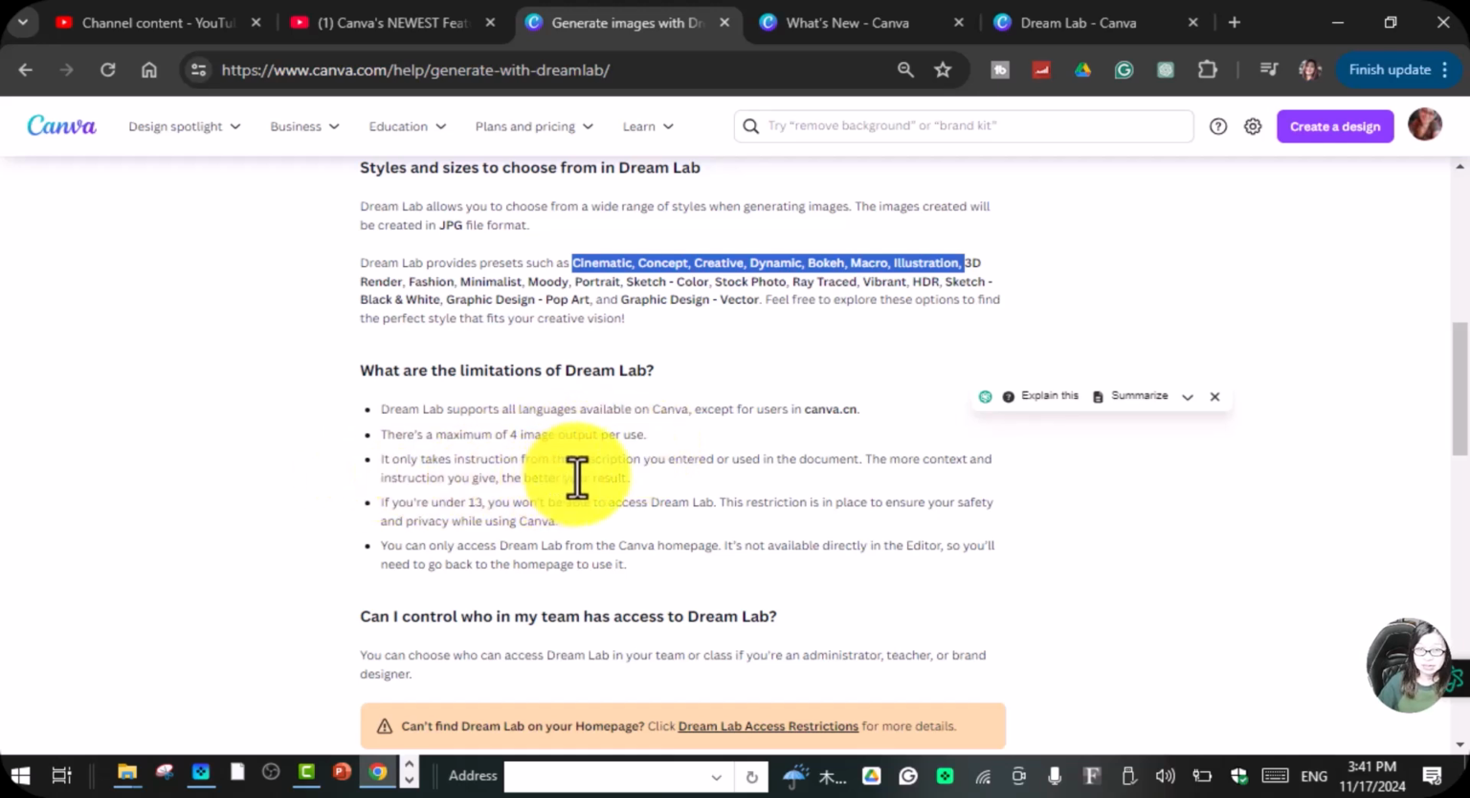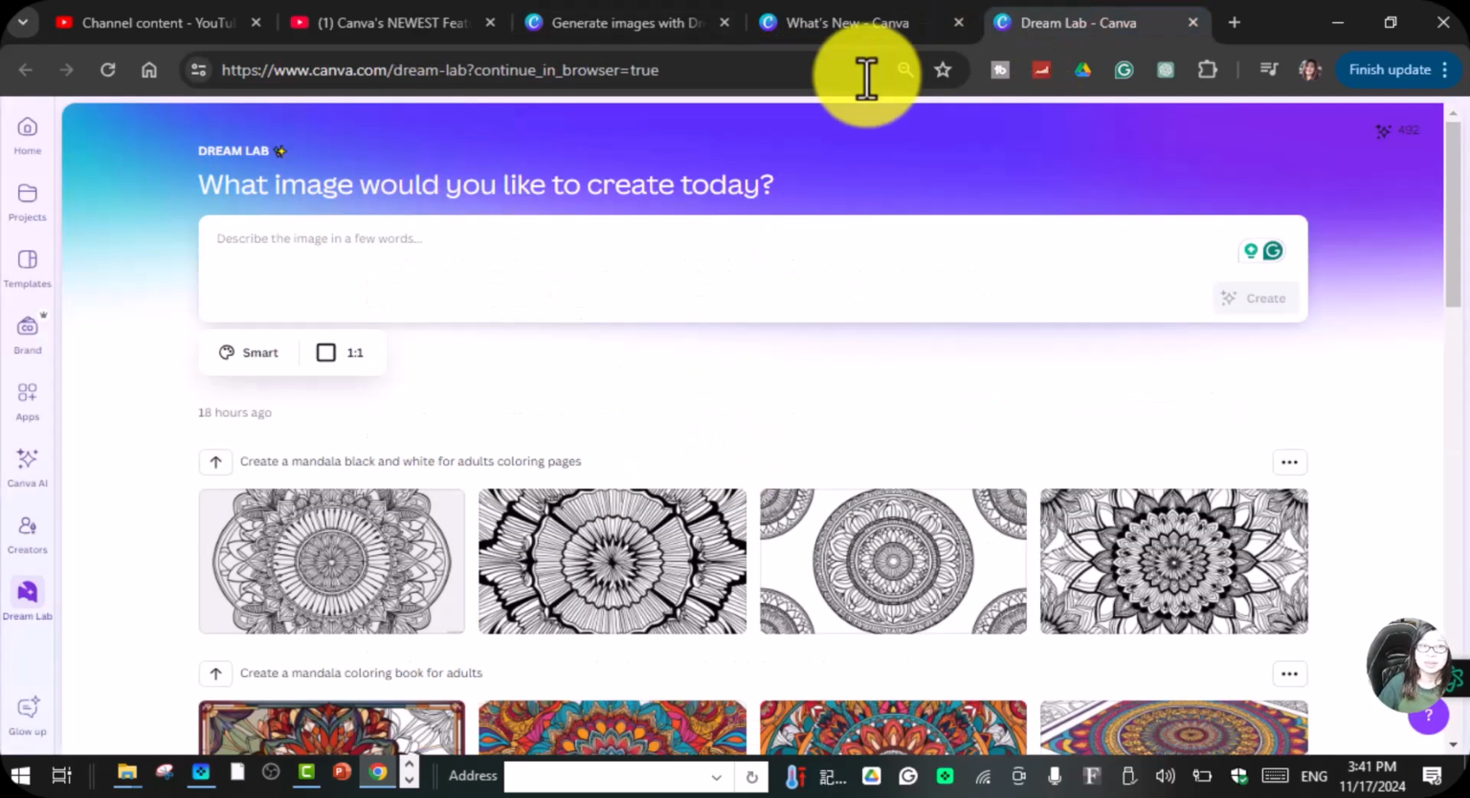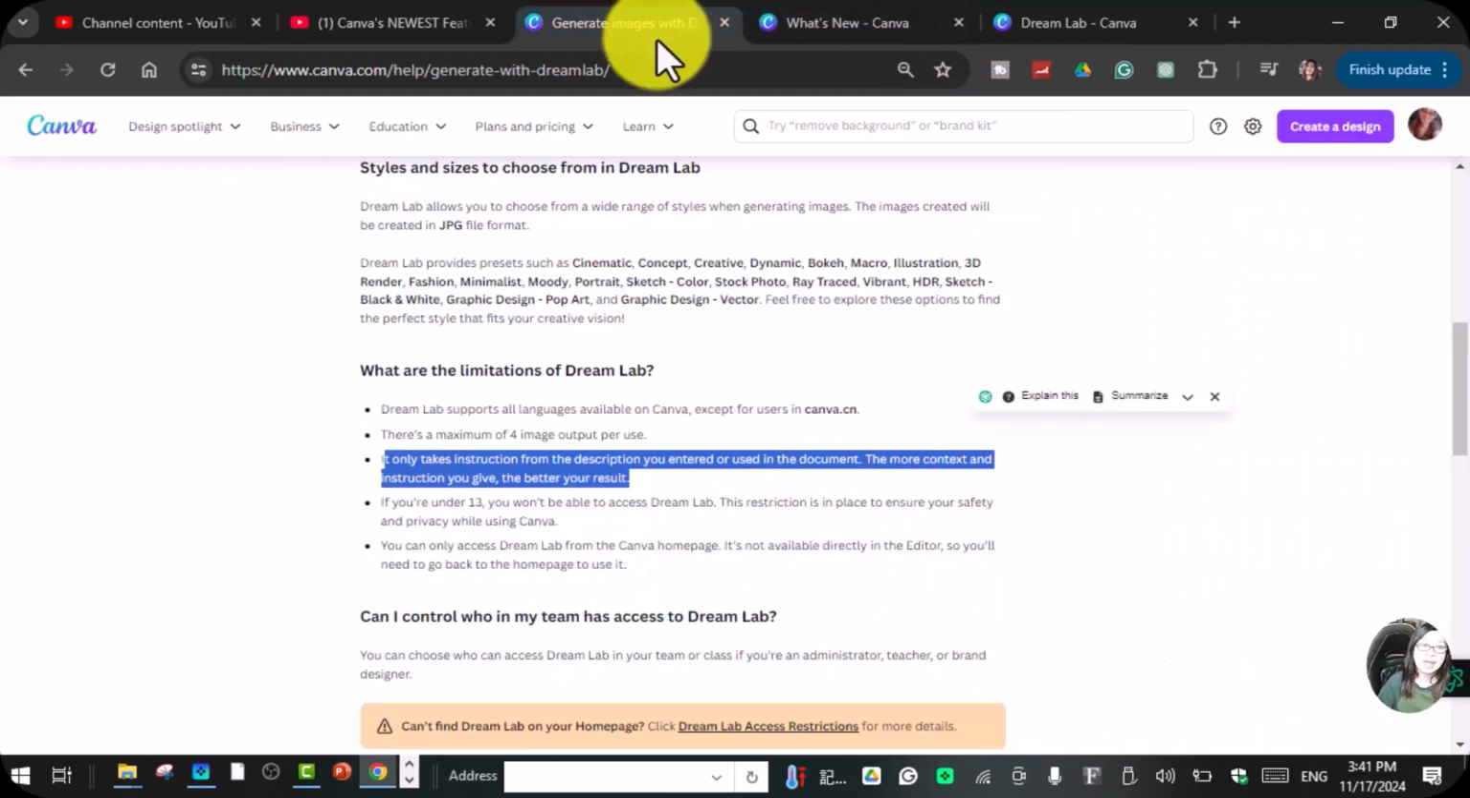It only takes instructions from the description you entered or used in the document. The more context, the more instruction you give, the better your result. So here is where you type the prompt for the image you want, or you can ask ChatGPT to help you create a prompt for the images that you want. Then you put it here and click create, so that it gives you these 4 images from Dreamlab. All right, so if you are under 13, you won't be able to access Dreamlab.